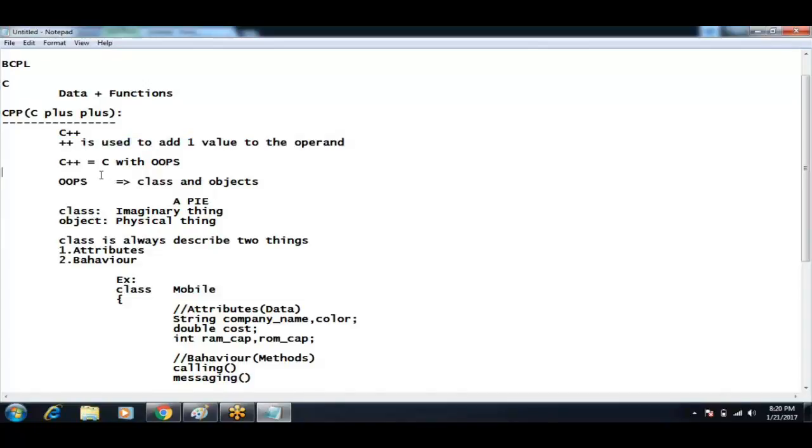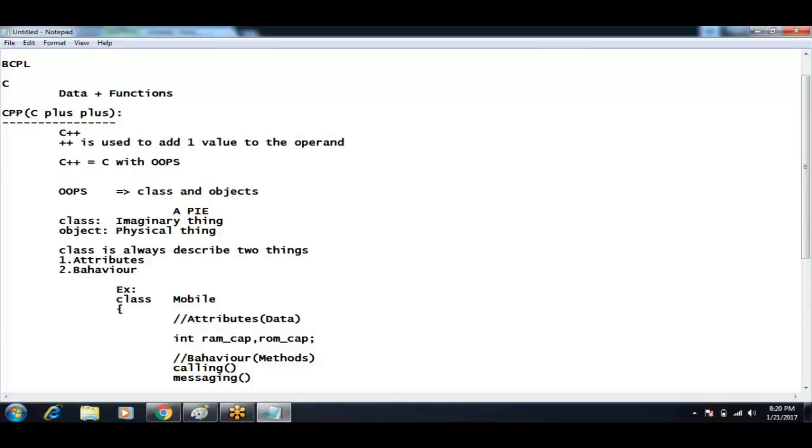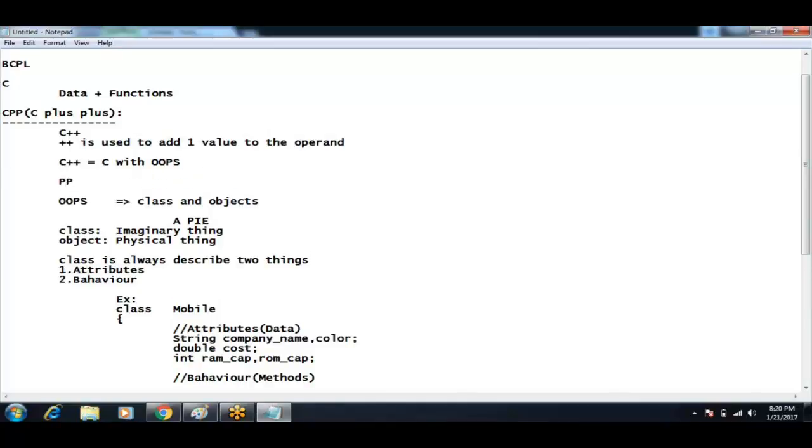Actually, C++ is completely derived from the C language only. But we are adding some features to the existing C. Simply, C++ is nothing but 70% of C plus some new features. The new features are the OOPs. That's why we are using that plus plus operator. C plus plus is nothing but an enhancement of the existing thing only.